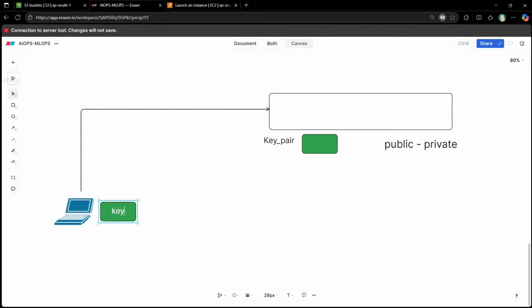So this is a key. Download. Here you will get it. And here is one more key, which is a lock, and it is public. So in order to access, you have to have this and you have to tell the server, hey, I have the key, please allow me to enter into the server.